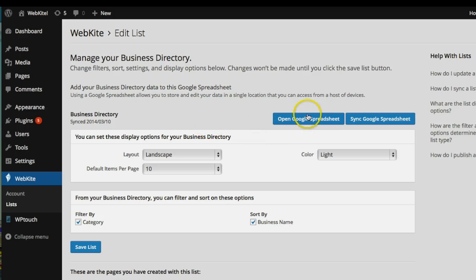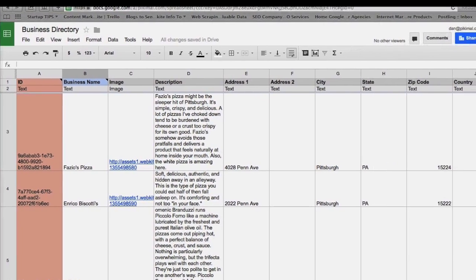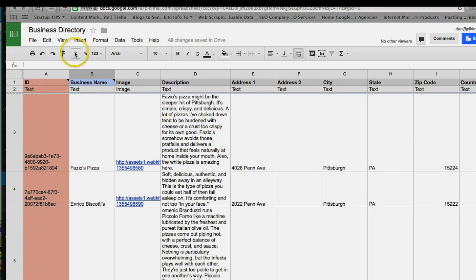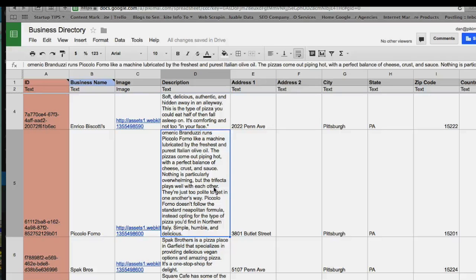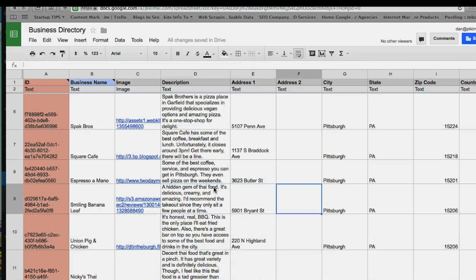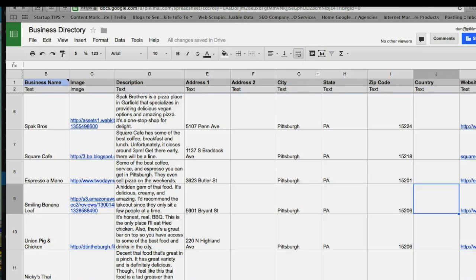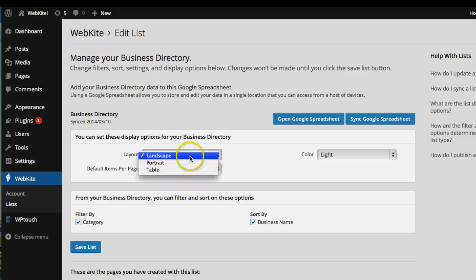So here's your business directory, and then you'll start and you'll open a Google spreadsheet, which I have pre-filled in here to make this a little more fun and simple. So you can kind of look at the data. I have a lot of pizza places listed, the description. There's all the different columns: business name, image, address, zip code, what type of place it is. So it's pretty comprehensive.